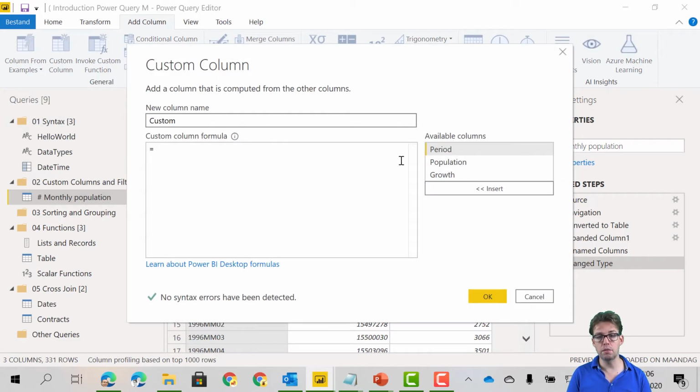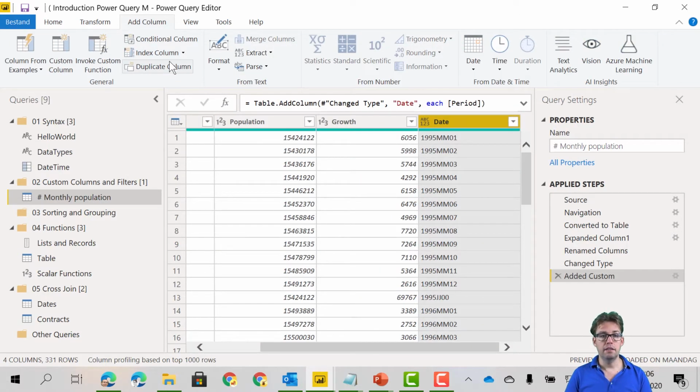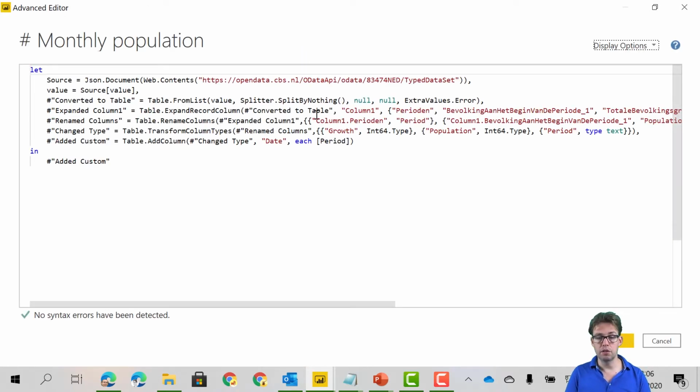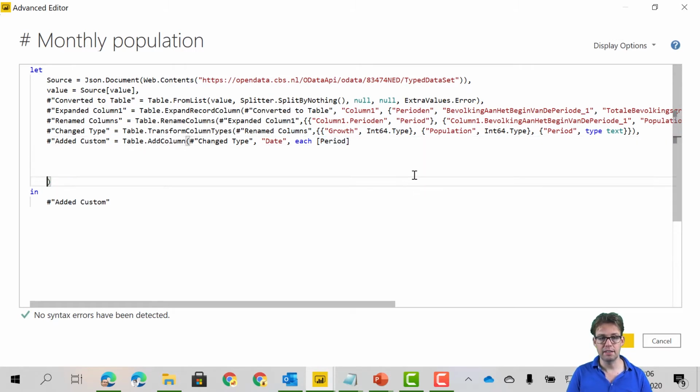I'm going to create a custom column. I'm just going to insert the period column and I'm going to call this date. Okay. And now I'm going to the advanced editor, and in the advanced editor I'm going to program my code, and it should be in this spot. So what do we see here? Table.AddColumn. So it's going to add a column to the table with the name date, and it's going to execute this code for each row. So whatever I put in here, it's going to execute for each row.